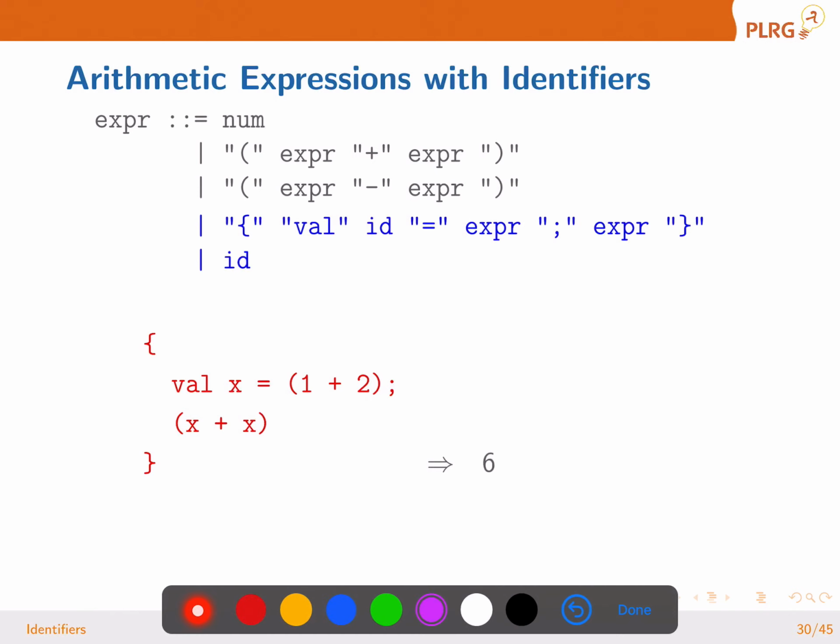One more time. Because we know that this whole thing is an expression, we should be able to evaluate it. We know that num is a number. The value of an addition is: get the value of the first sub-expression, get the value of the second sub-expression, and add those two values. How do we evaluate this local identifier declaration expression?